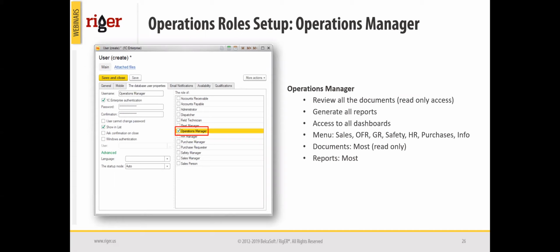And again, just one single checkbox, but the operation manager has mostly read-only access, as in most cases the managerial roles require. He has only read-only access, and he has access to most documents in the system and all the reports in the system. So the operation manager can go to the reports section and generate any kind of reports. He will have access to sales, oilfield rentals, general rentals, safety, HR, purchases, and info menus, obviously.